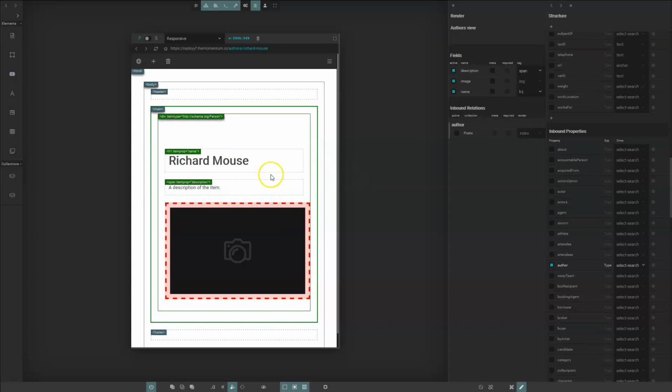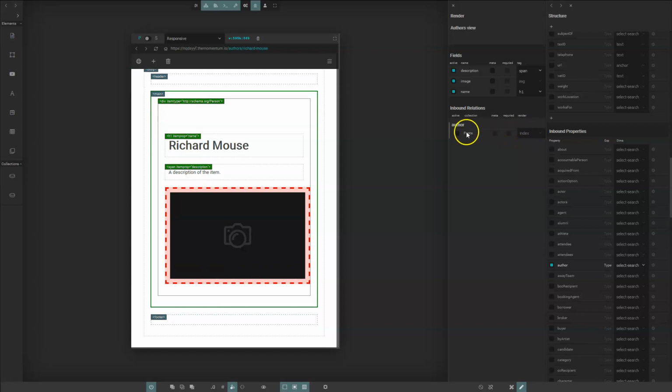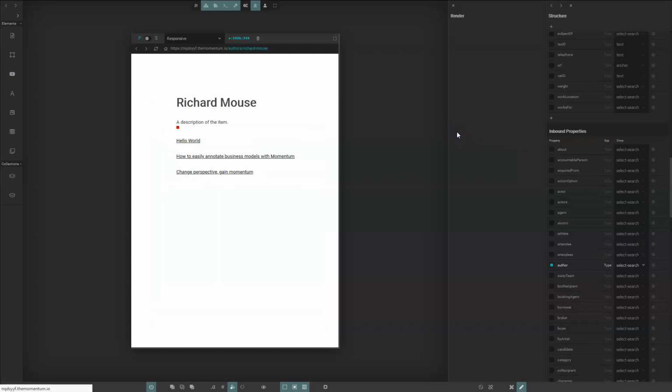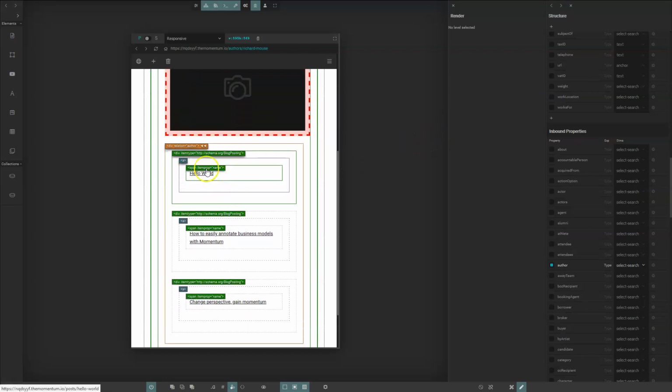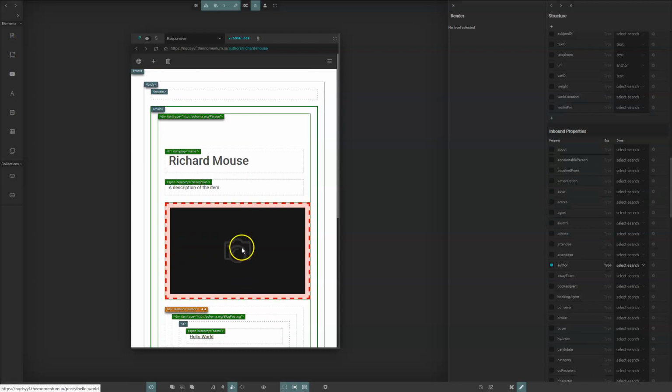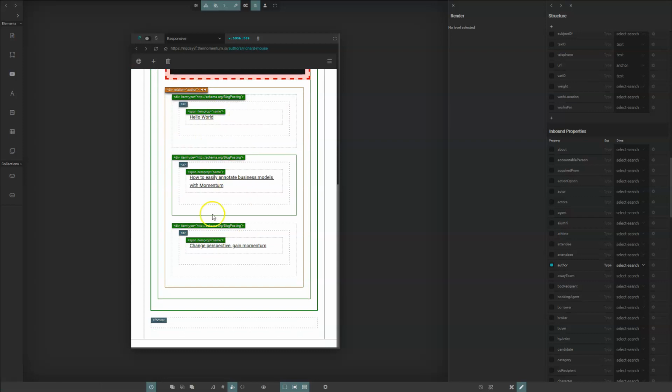So if we select this render, we can see among inbound relations that there is author which relates to posts and its render is index, which means it's a list. And when we select this property, we can see that system immediately recognized the content of our relation, and all blog posts that were written by Richard Mouse are shown here.